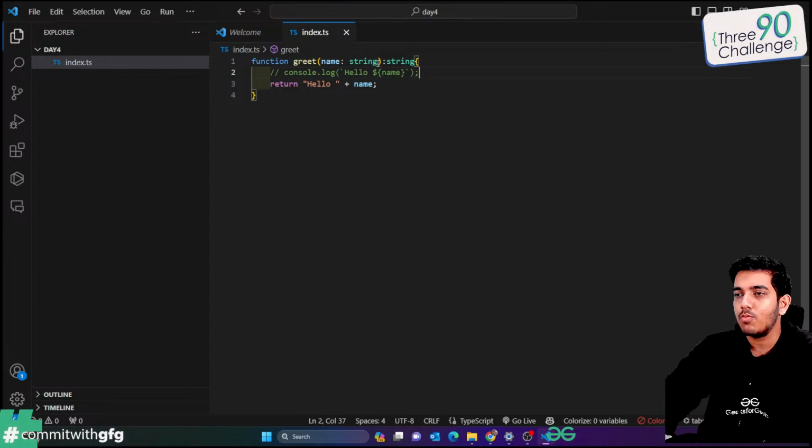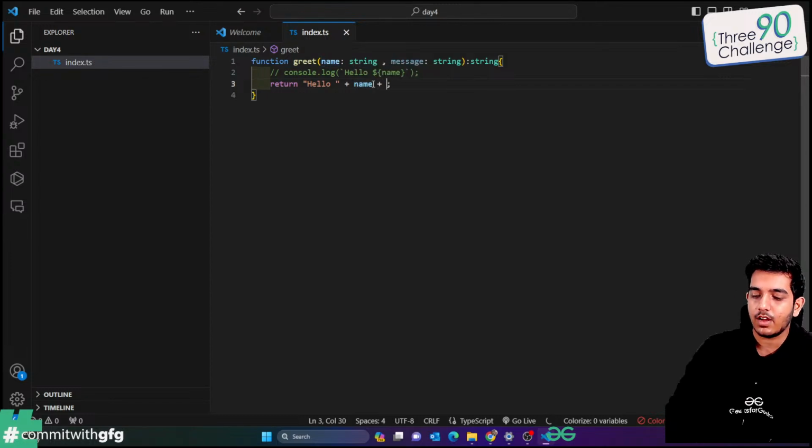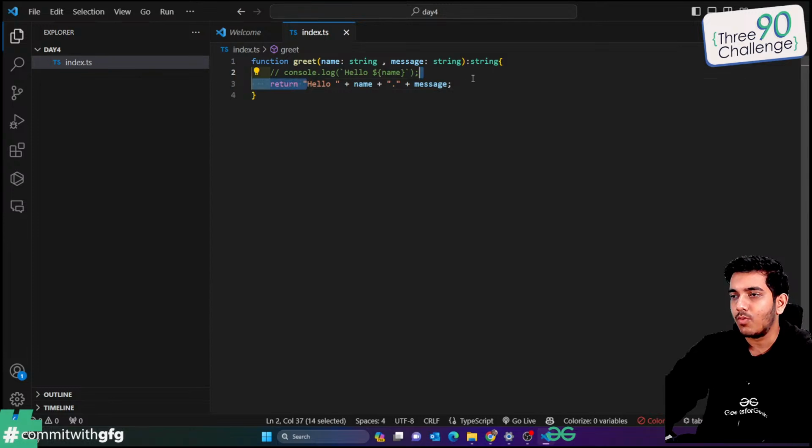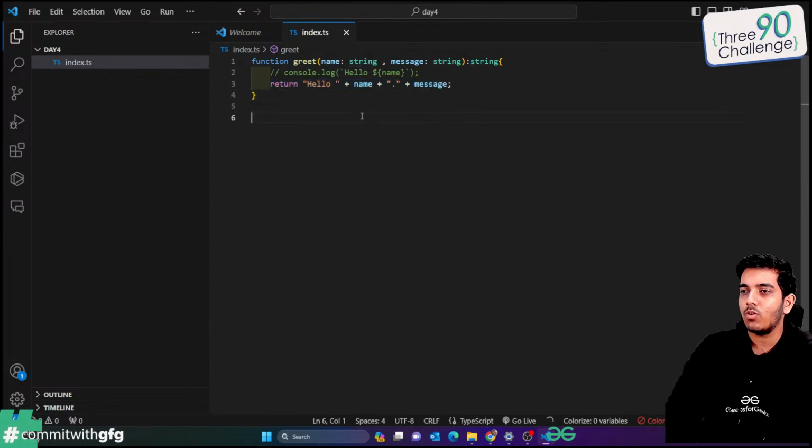Suppose you have a few more parameters, you can provide a few more parameters, for example a second parameter, let's give it message. Suppose the second parameter name is message, and again it's a type of string. So hello name, and I'll just say message. Like this, you can see it would return the complete string, so that's why I'm returning a string. Okay, that's it. Now let's try to call this function.